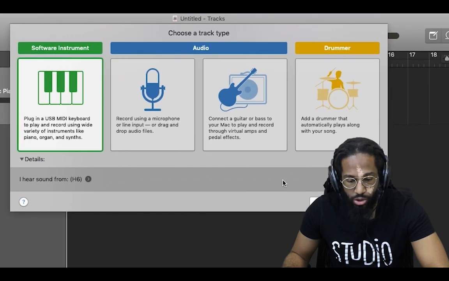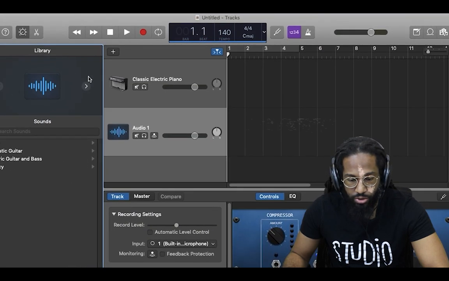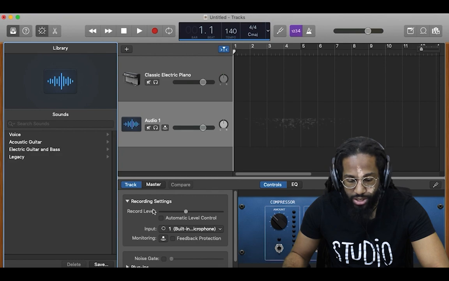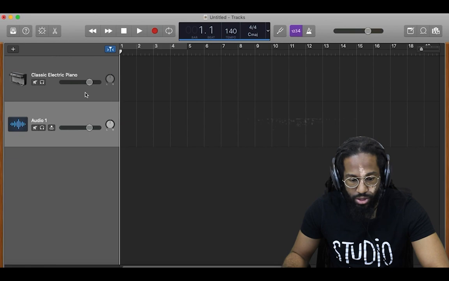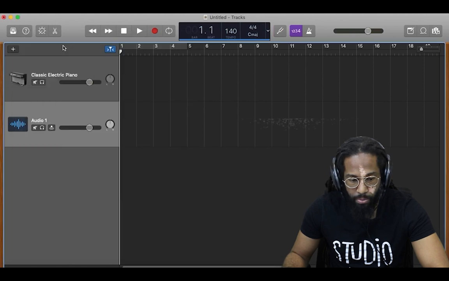So you can click on this and it'll open that window from before. So we can go and add an audio track just for demo's sake. Notice that everything looks a lot different now. We can go ahead and close this. Notice that the tuning fork is here now. And then boom, there's your tuner.